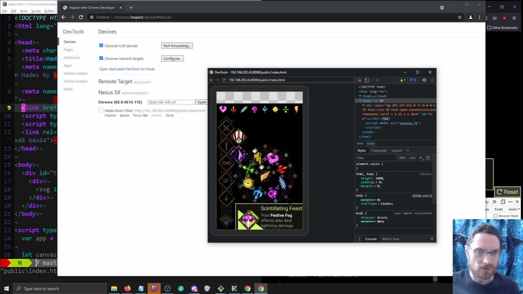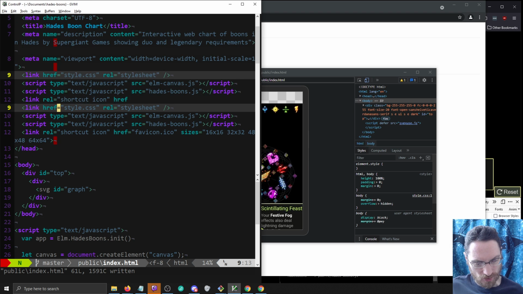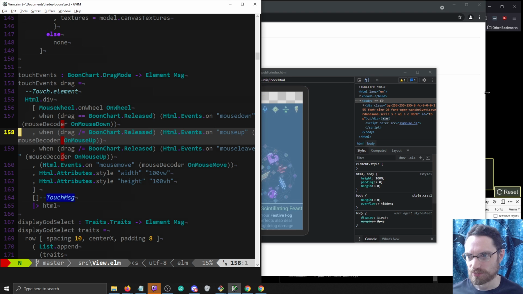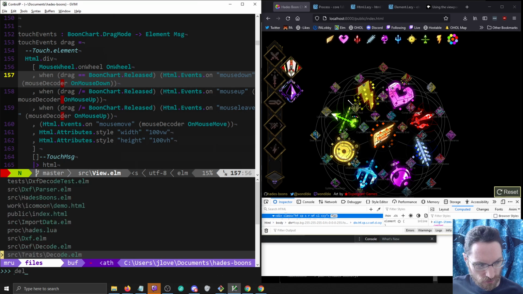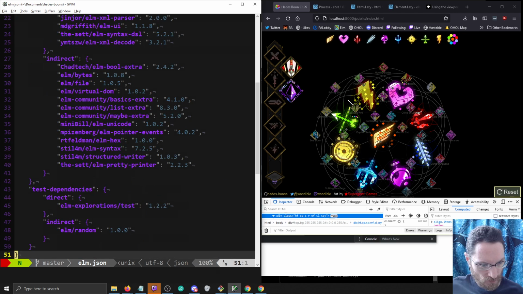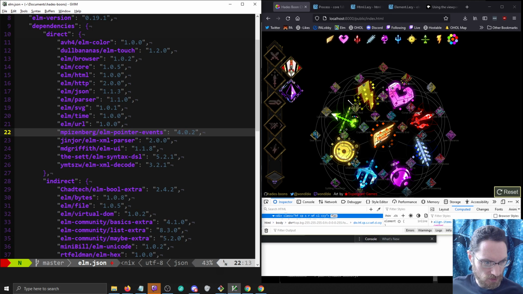All right. So last time we tried implementing our own touch events. And it seemed really inconsistent as to whether they happened or not. And I'm wondering if that's because I had the other zoom pan thing in there. So we should have an Elm JSON indirect dependency on, which already pulls some of the stuff out for us.